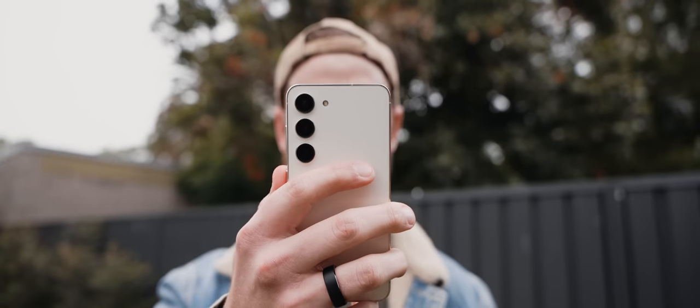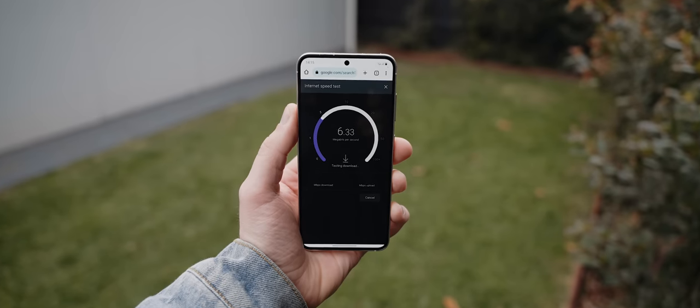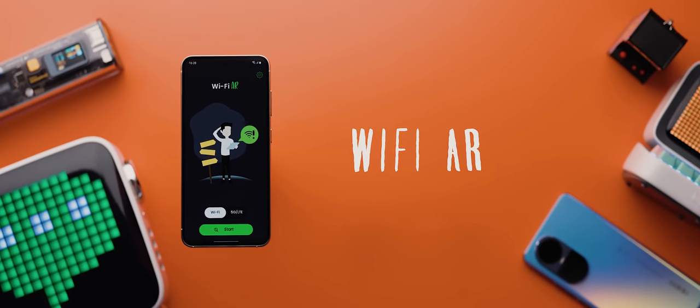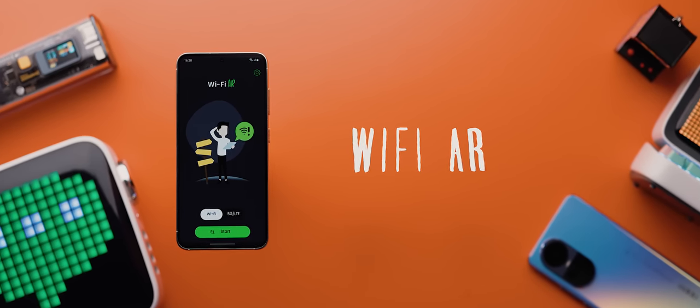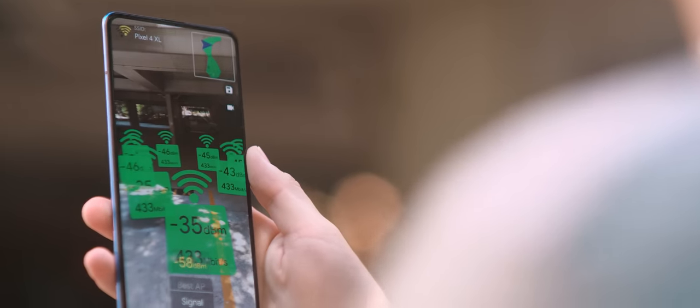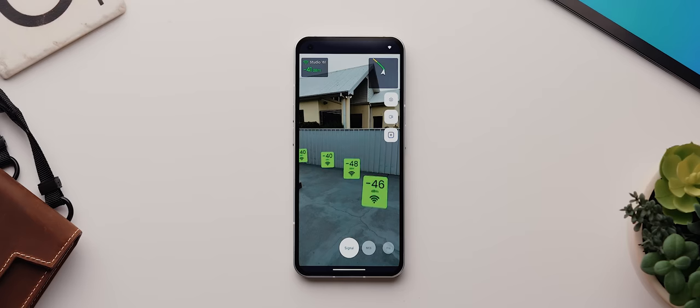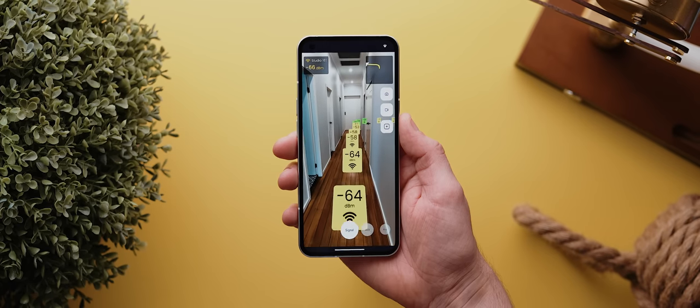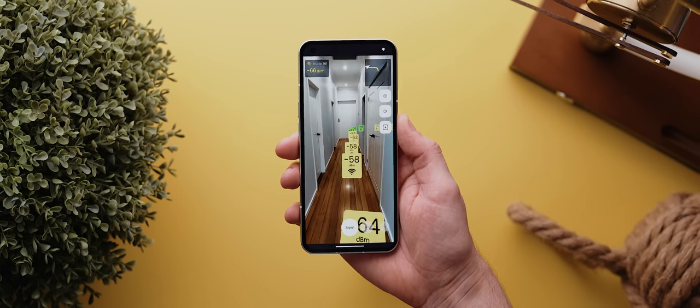You ever find that your Wi-Fi and cellular connection speeds just seem kind of slow? Well, introducing WiFi AR, an augmented reality-based application that allows you to analyze your network connections in real time. You essentially just hold your phone in front of you and walk around the area that you're trying to analyze, and then the app will visually show you in real time where the strongest signal areas are.